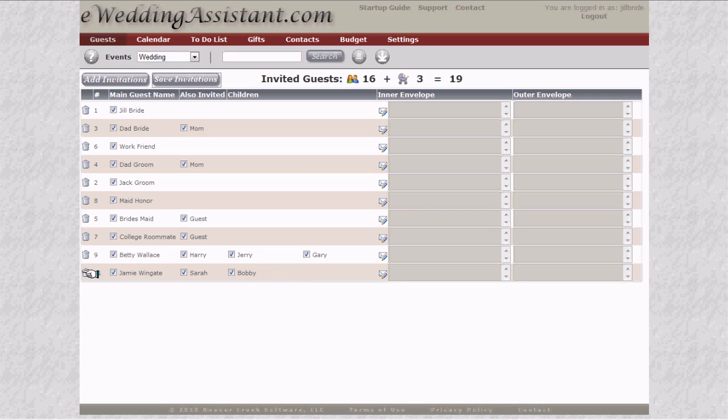Also note that you can delete somebody. That doesn't delete the guest, that just deletes the invitation for this event. We also provide a number out here, which is a unique number that you can put on the back of your invitations to keep track. Not everybody responds to an invitation with their name, and sometimes you need to refer to that number in order to figure out who actually responded.